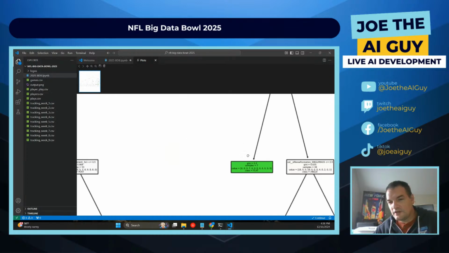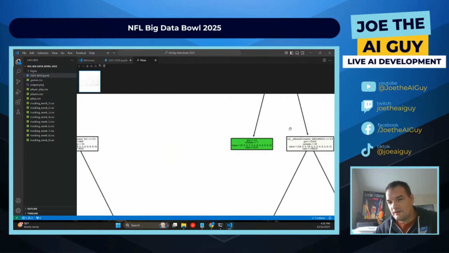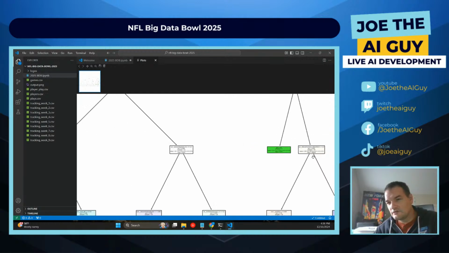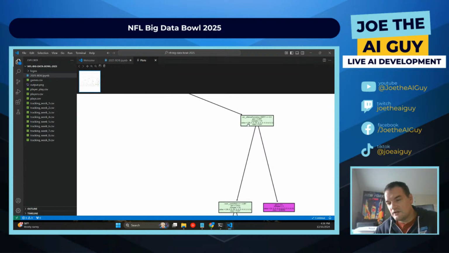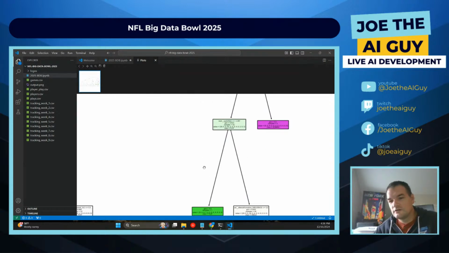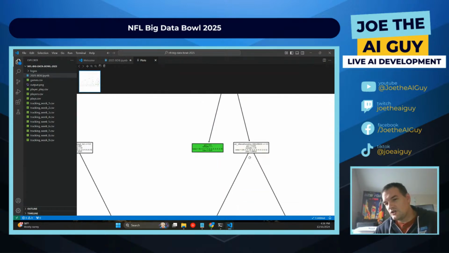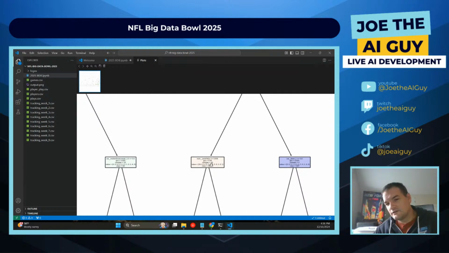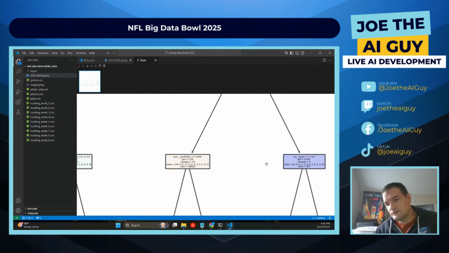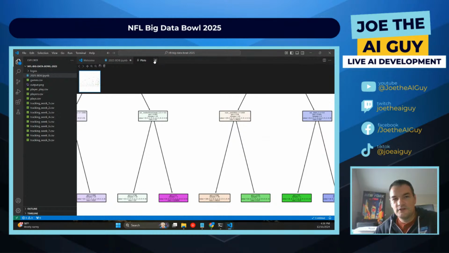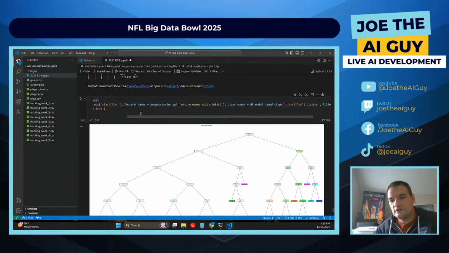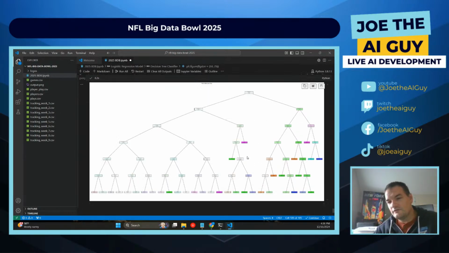If it was greater than that and it was a single back formation, well, right, because it's not empty formation. It's single back formation here or not single back. Was it first down? Well, then they ran it out. It gets a little bit harder to follow the more levels you go in here.